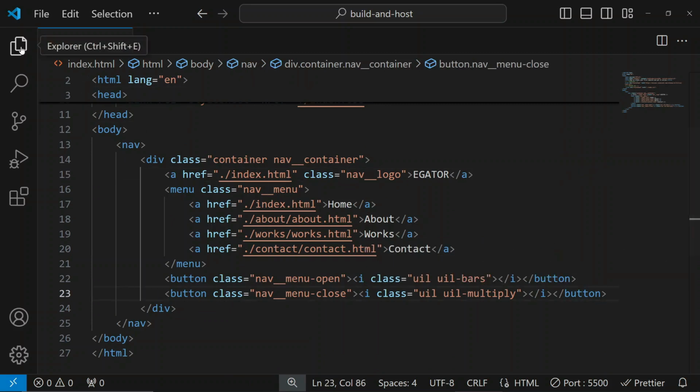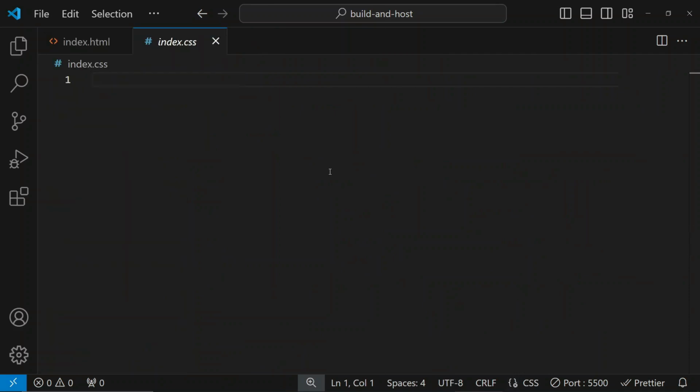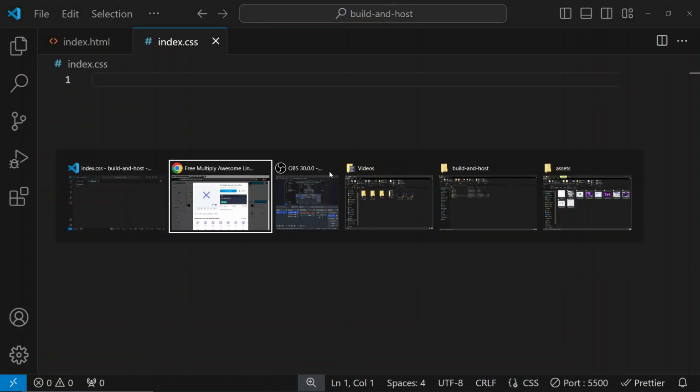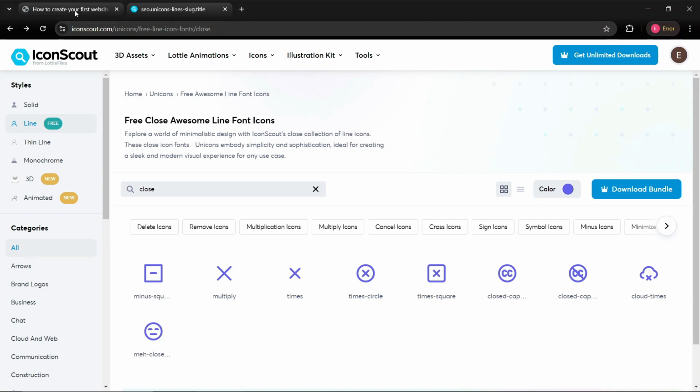All right, now I've taken my time to explain everything just so you understand exactly what is going on. So let's go ahead and get into the CSS so that we can give this some style. And first of all, let's see what we have on the page so far. So we have everything. We have the logo, we have the links, that's the nav menu, and then we have the two buttons that have the icons that we copied from Iconscout. Right, so let's go ahead and give this some styling.